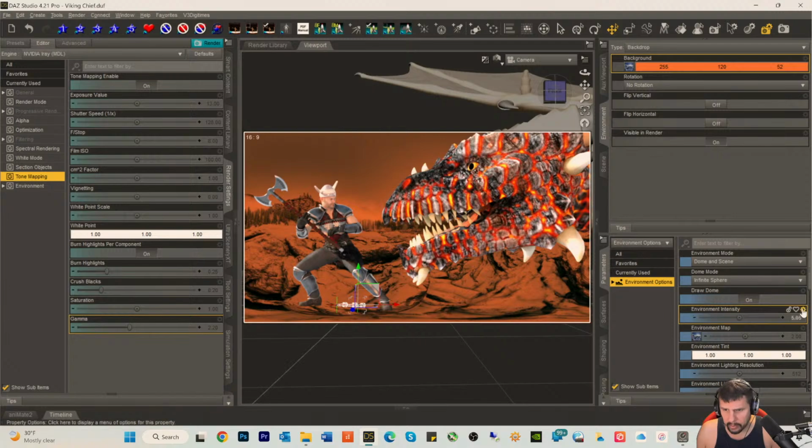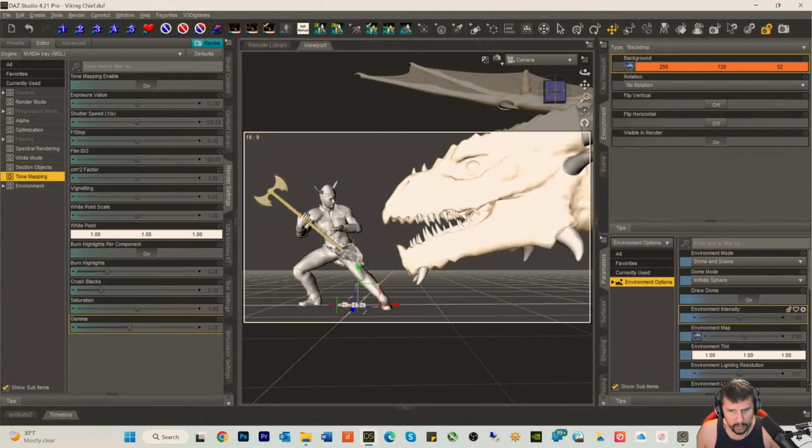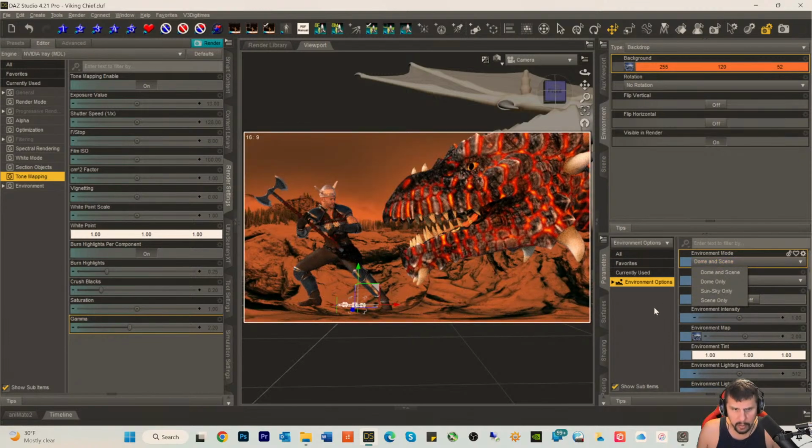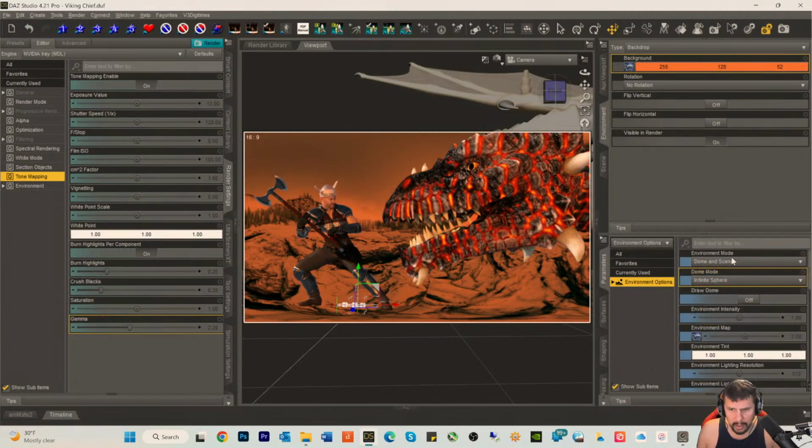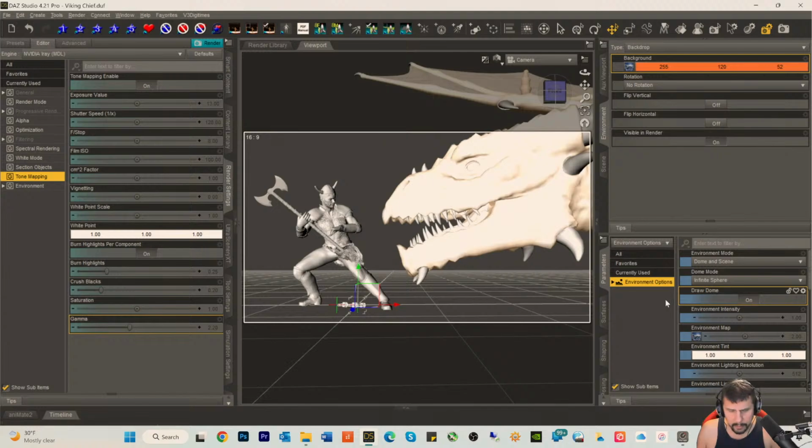Okay, so let's go back to reset. See, because he's glowing now. Turn the draw dome off, and I wonder if that turns the backdrop off. I don't think anything works here. Now, there's a possibility that the sun only works. Okay, see, now he's not glowing like before, so with the dome on, there's some kind of ambient light coming from somewhere.